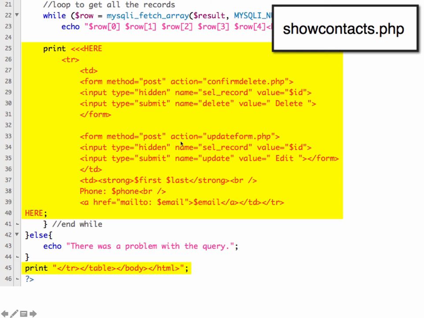So the second form button is to update. When we want to make changes to an existing record, we'll be able to pass this information to an update form script. And you can see again here we have a hidden form field for select record, and we're going to pass the ID for that one. So if it's delete, we're going to pass the ID to a delete script, and if it's for update, we're going to pass the ID to an update script. So right now, don't worry too much about these other than knowing that we're using a hidden form field to pass the ID to another script that we'll be editing in a later video.